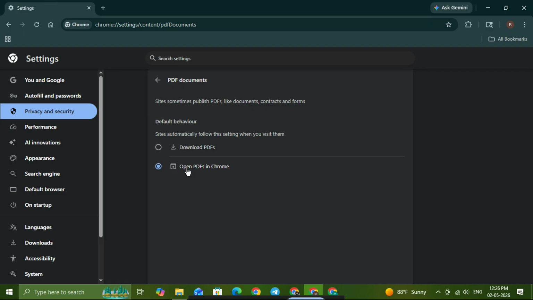And that's it. Now you know how to open PDF in Chrome, not Adobe, using a built-in Chrome setting. It's fast, easy, and doesn't require installing anything new.